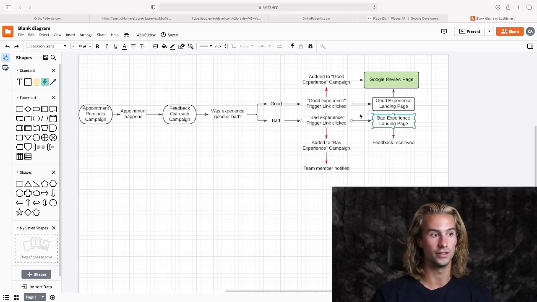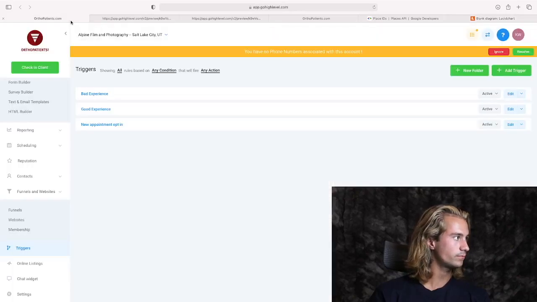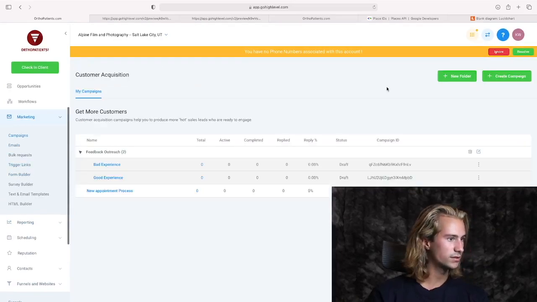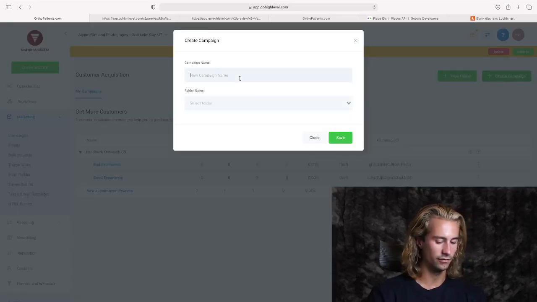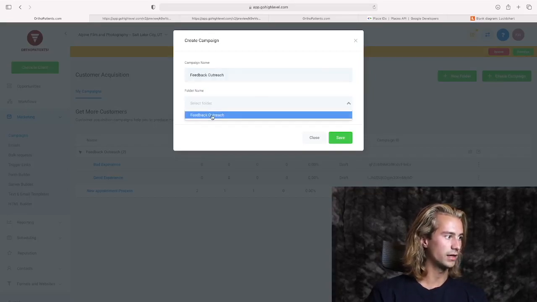That's the trigger function. So now let's get on to our last steps of this process, which is actually sorting your clients out between good experience and bad experience. So let's go ahead and build this feedback outreach campaign right now. We'll come in here, and just like before, we'll head up to campaigns, create a new campaign. We'll call it feedback outreach, and we'll put it in the feedback outreach folder.